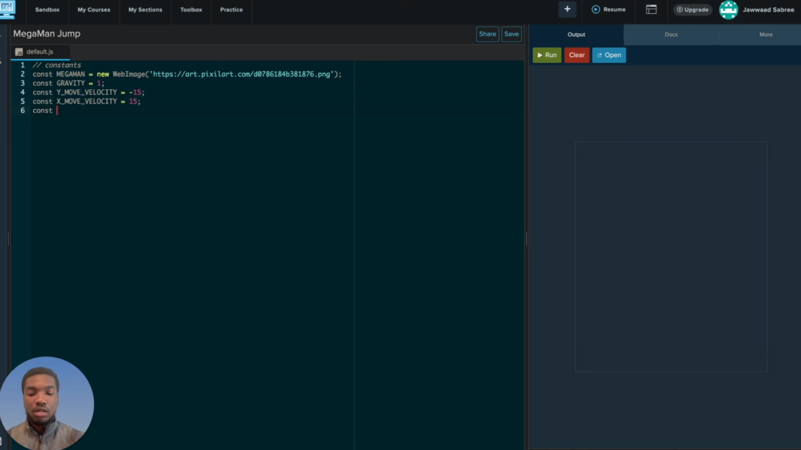And then we'll have const floor_Y, which is just going to be the position the floor is at, the Y position of the floor. But the Y position of the floor is the same as the height of the canvas. So you might see me use it as the height sometimes.